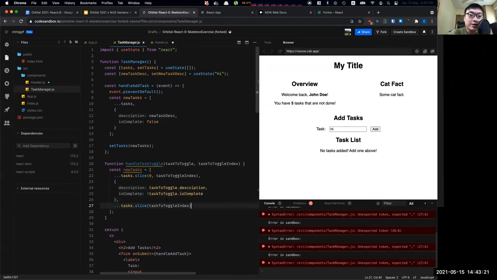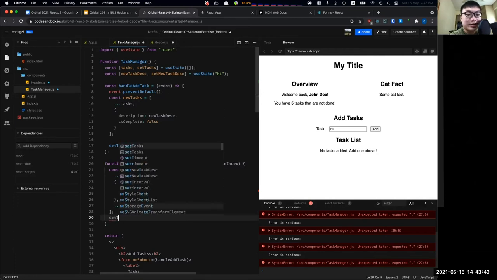Okay, how do we interpret this? Okay, once again, we are using the spread operator. We want everything from before the current task, and we want everything from after the current task. But at the location where the current task is, we create a new object and set the isComplete flag to be a toggle. This is quite difficult to understand. It's fine if you don't really understand this, but this achieves immutability. And then the next thing is, you just need to set task to new task.